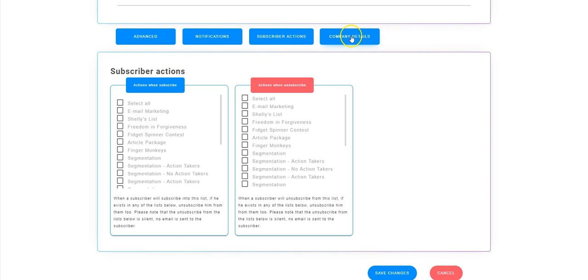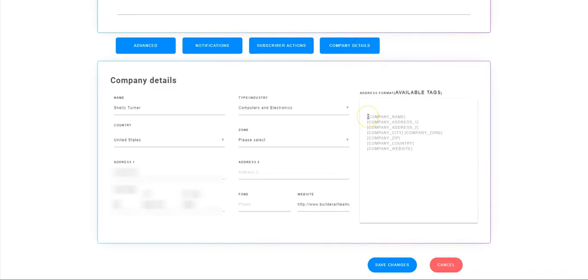The next button is called Company Details, and this is where you can enter the details about your company, including the company name, the industry, your address, and even your website information.